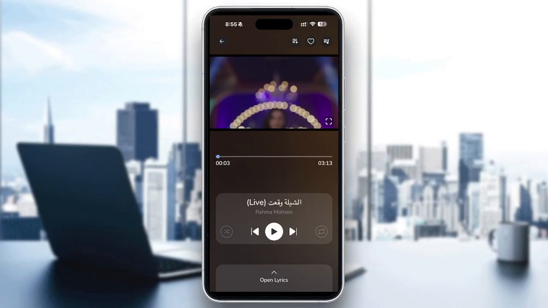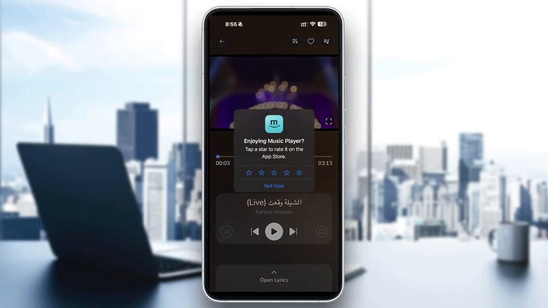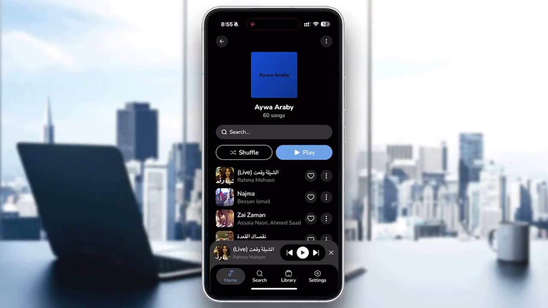Use controls, so play, pause, skip. Okay, swipe up, full player view as you can see here. Okay, so premium users can skip freely.